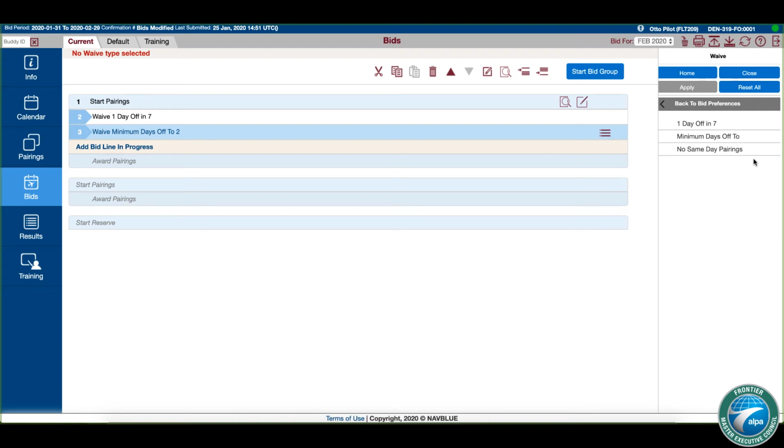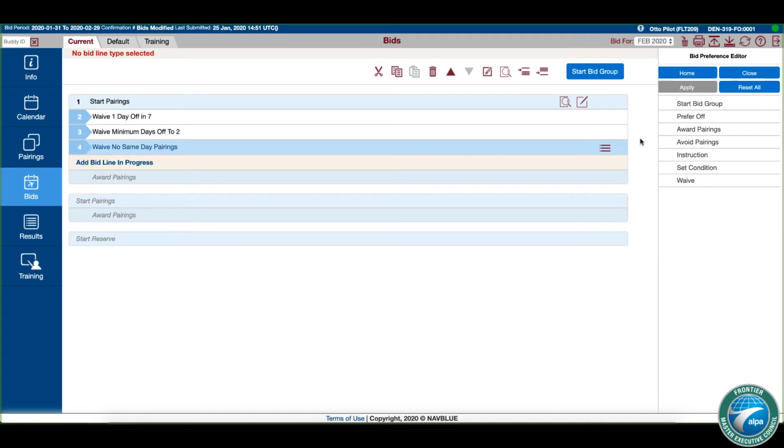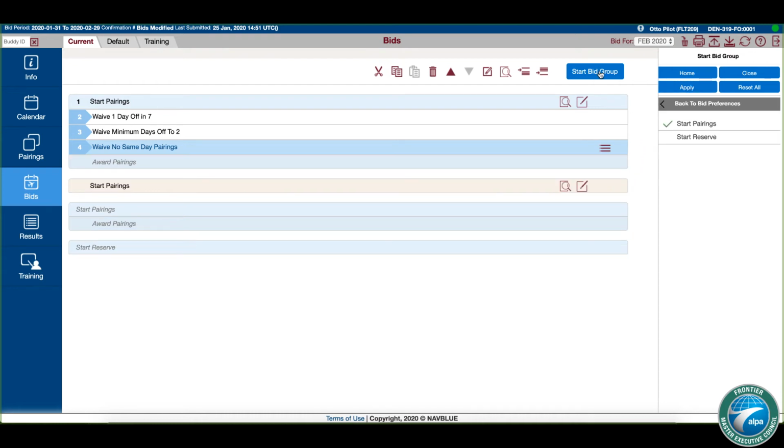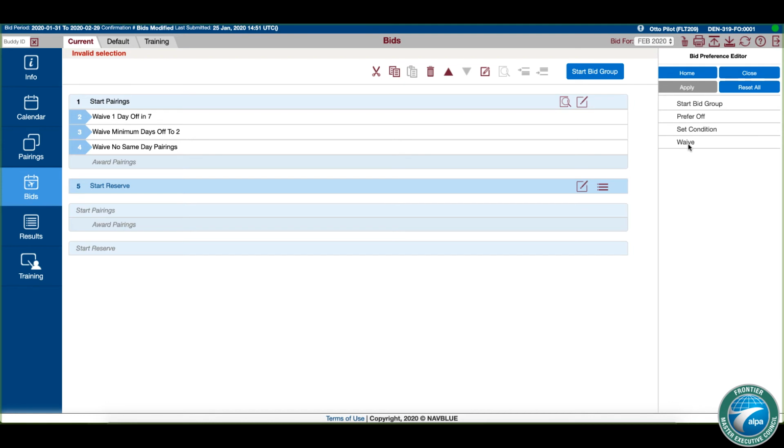To use this bid preference, click No Same-Day Pairings. Click Apply. Now my bid group has 3 Waive Bid Preferences, 1 day off in 7, minimum days off to 2, and no same-day pairings. Now, let's move on to a reserve bid group. Click Start Bid Group, click Start Reserve, click Apply, click Waive.